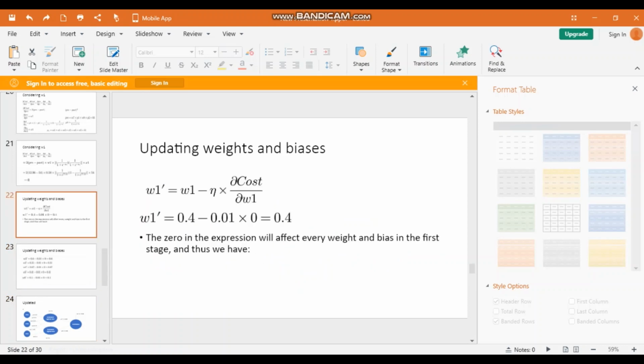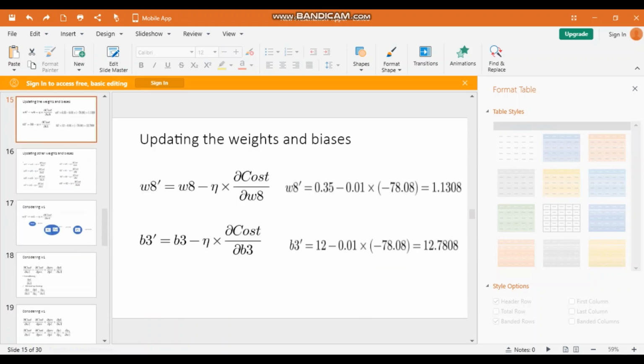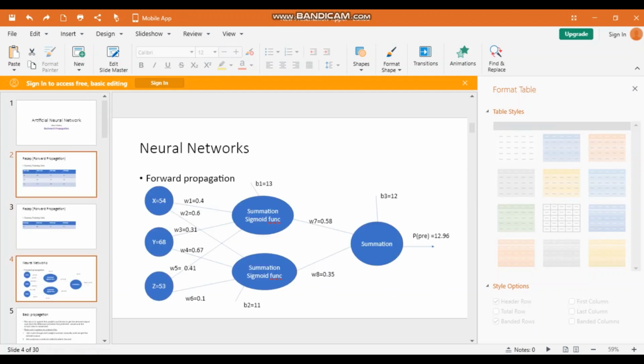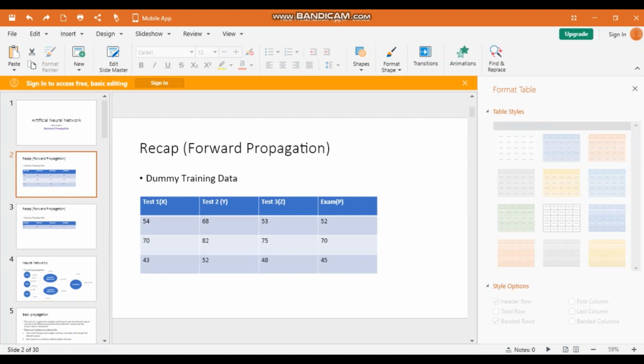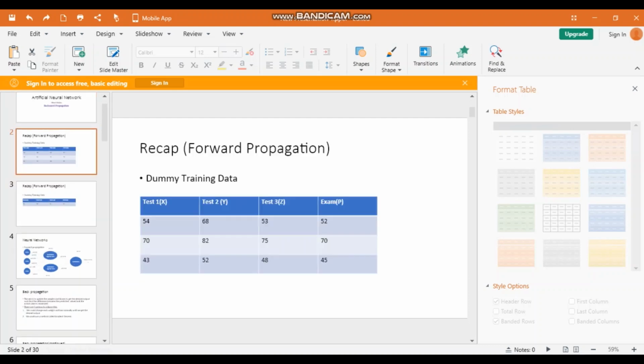So let me just go back to the first slide. So we are having 3 rows, right? So once we have performed forward and backward propagation for each row, once those processes are done for this training data, we call that an epoch, right?